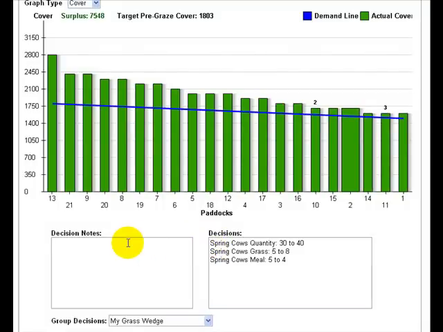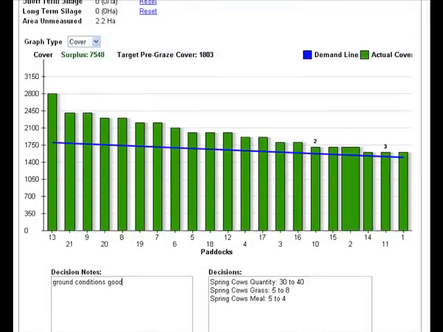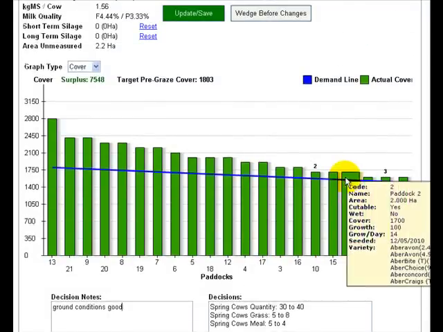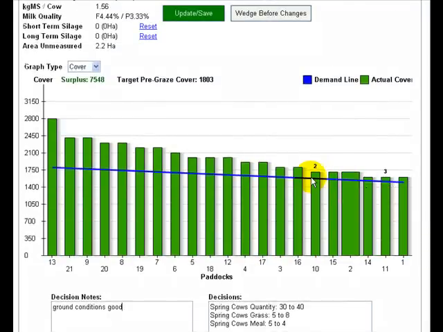Over here you can record other notes for yourself, if you choose to do so. It's not essential, but you might decide to do something that you want to draw attention to later on, or indeed somebody else might, if you're working with a farm advisor, and they might put in notes there for you also. You can see the shape of the wedge, and then the blue line is your demand line, which is generated from the stock numbers and the grass intake.